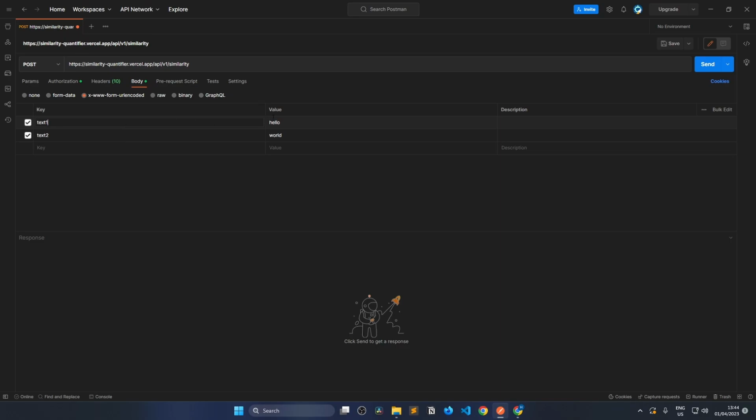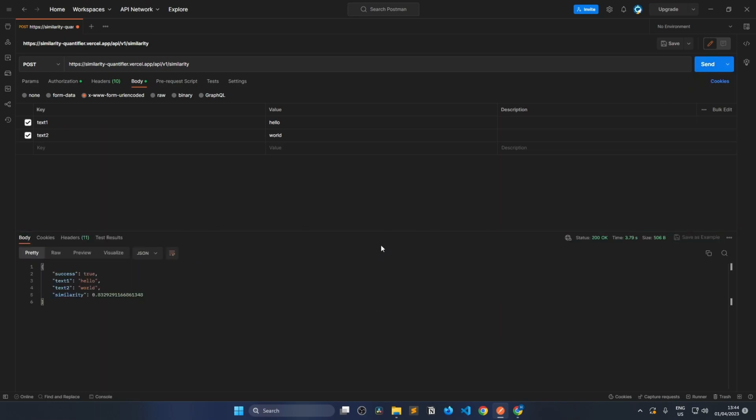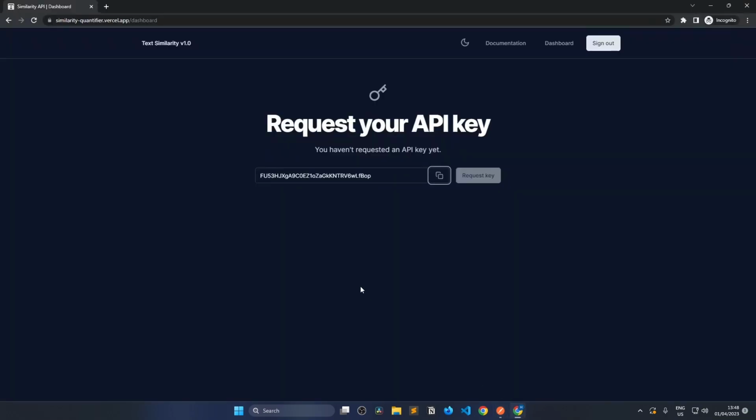So text1 hello and text2 world, and we can click send, which will send along a request to this API route with our authentication token. And because we generated this token ourselves, we know it's valid, and the similarity between these two texts is 0.83.